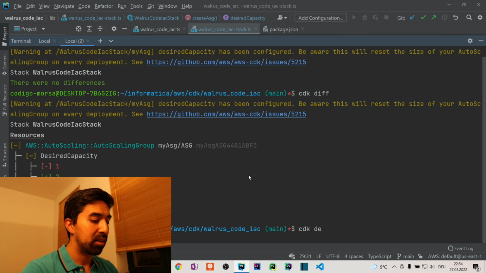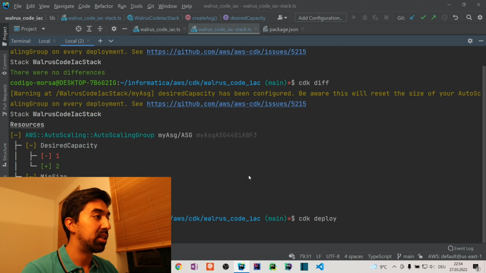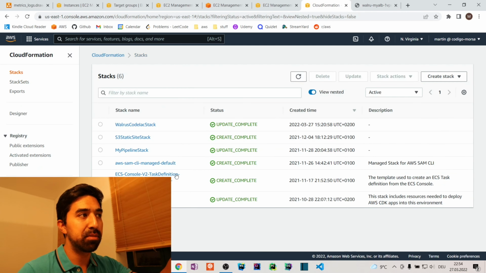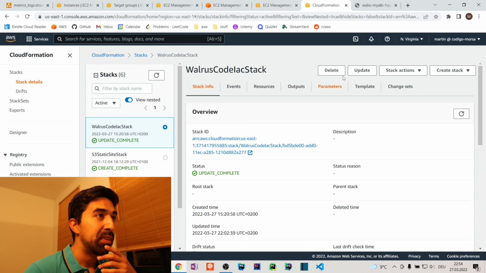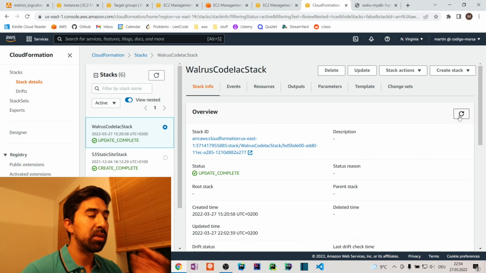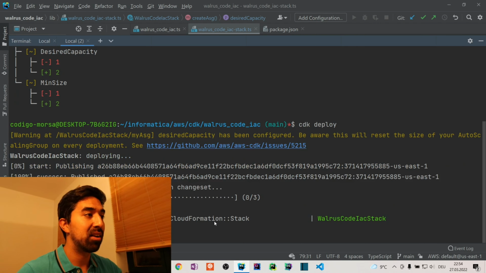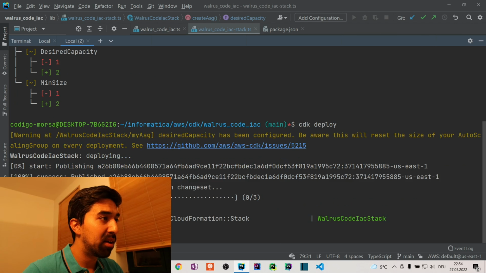In order to deploy this, it's very easy. I just write CDK deploy. Now I have to wait a little bit, but in the meantime I'm gonna show you this. So this is CloudFormation, and I have a lot of stacks which were experiments, but this is the one we have right now. And in a short while we should see an update in progress. And now here it is doing a calculation of what is going to be changed and what is going to remain like this. So I see here update in progress.